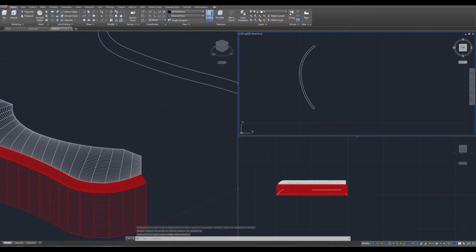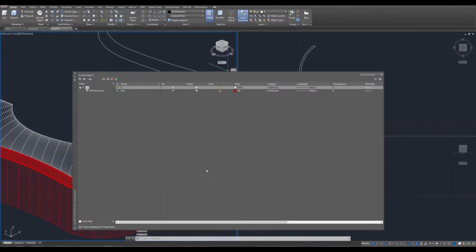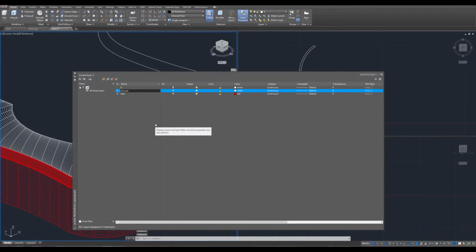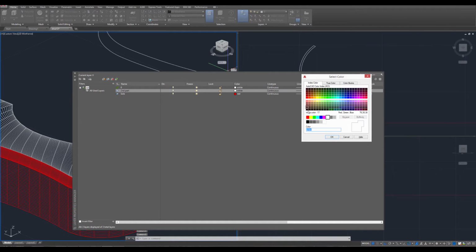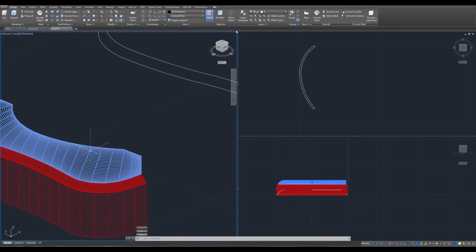And then I'm going to add this part to its own layer. So I'm going to click on it, go over to Layer Properties, right click, New Layer, and call this second part. Okay, and let's specify the color to be, let's say, green. Okay, and let's set this over to the green layer.